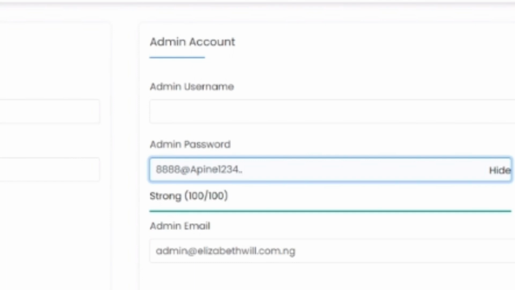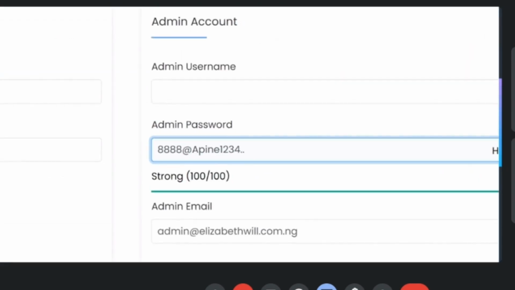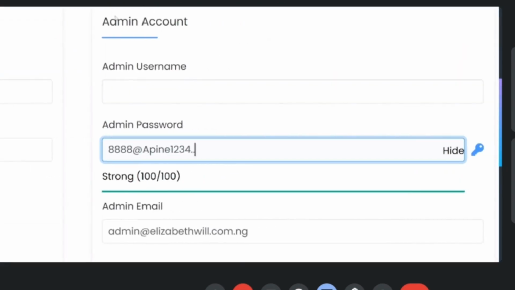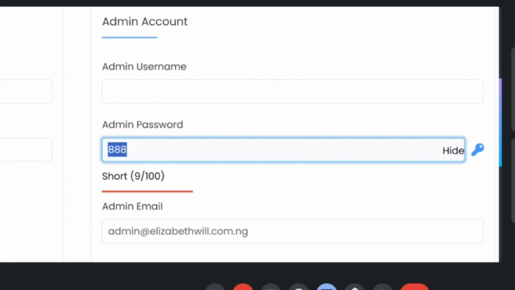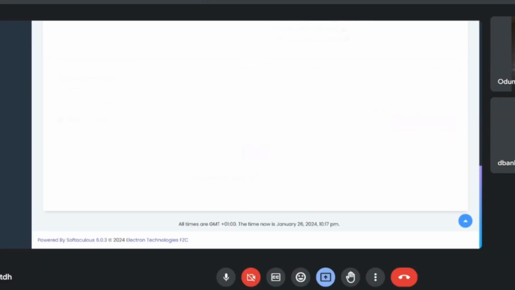And that's it. Just make sure this indicator, this one here that was stretching out, is green, that it's not red or yellow. Make sure it's green. You can also put in where you want your login details to be sent to, and install.